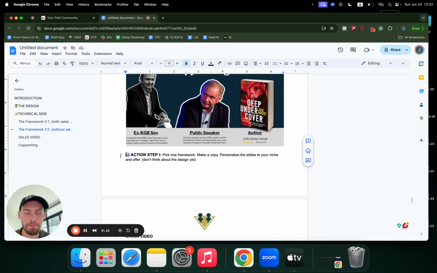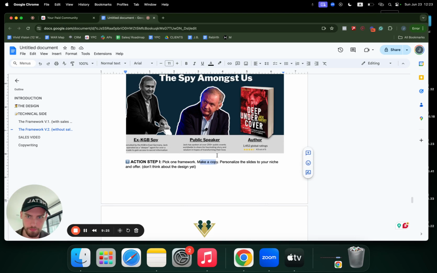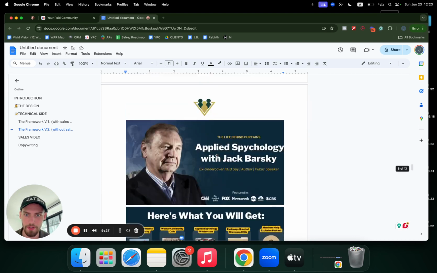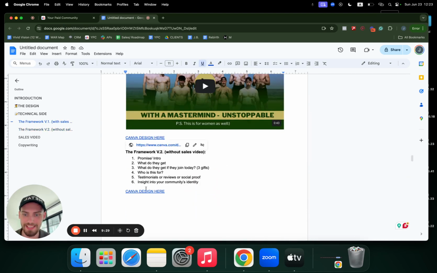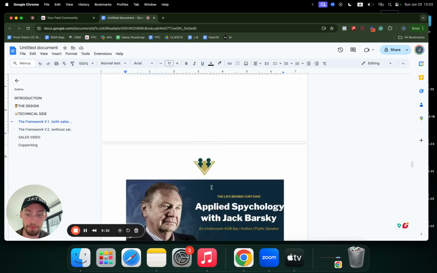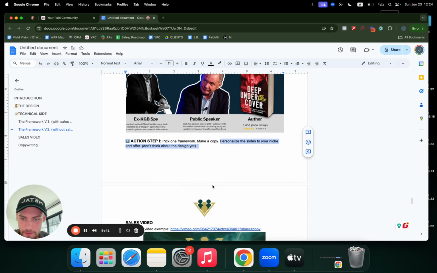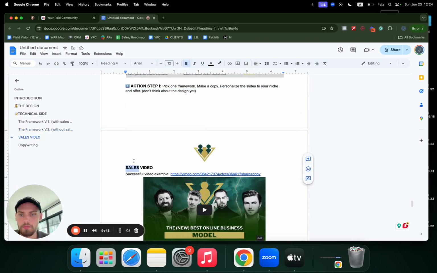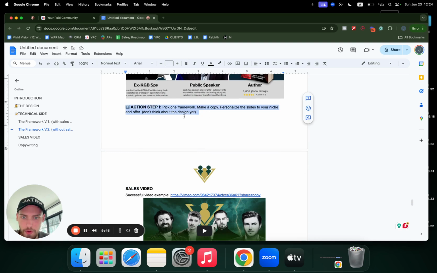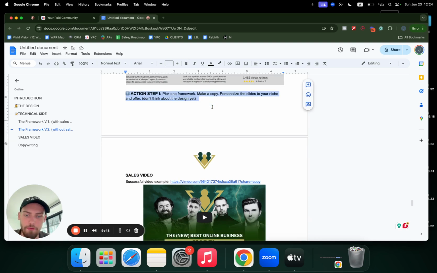So action step number one, pick one framework, either the first one with the sales video or the second one without the sales video. Make a copy of the link. Remember, you can go here. We are giving you the template, so you don't have to start from scratch. Personalize the slides to your own niche. Don't think about the design yet. All right, so let's go. Don't move forward unless you have actually picked one framework and made a copy for yourself.